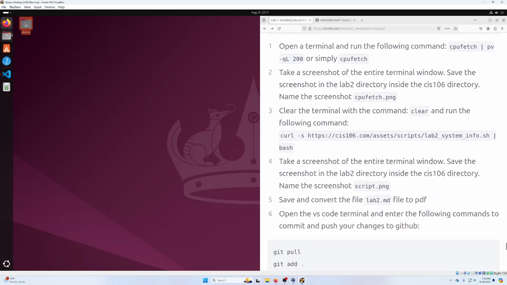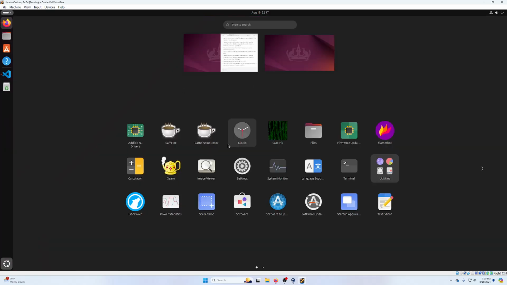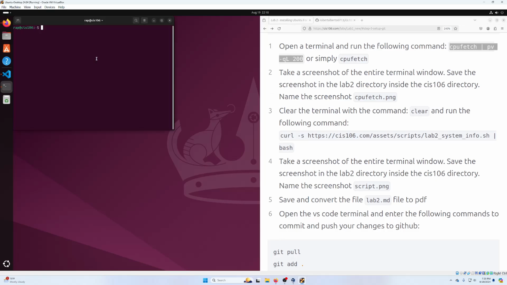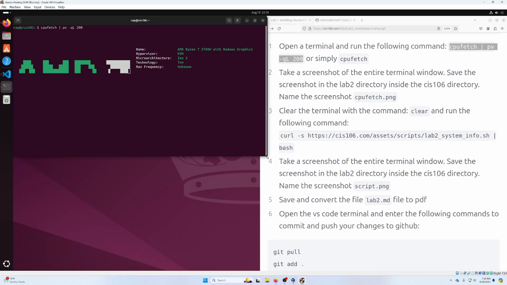So open a terminal. Good. Let's go here. Let's open a terminal. And now simply copy this command here. Or you can just use that single command. That's fine with me. Either or. It's just the first one is cooler. Run it. Wait until it's done. Make this a little bit bigger so it looks better.